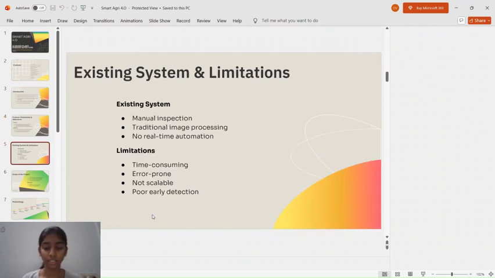Existing system and limitations. Existing systems mainly depend on manual observation and simple image processing rules like colors and thresholds. These methods fail when lighting conditions change or when the disease has complex patterns. They cannot provide real-time results and are not suitable for large-scale deployment. Hence, there is a strong need for an intelligent, automated and scalable solution, which is where a CNN based deep learning model becomes useful.